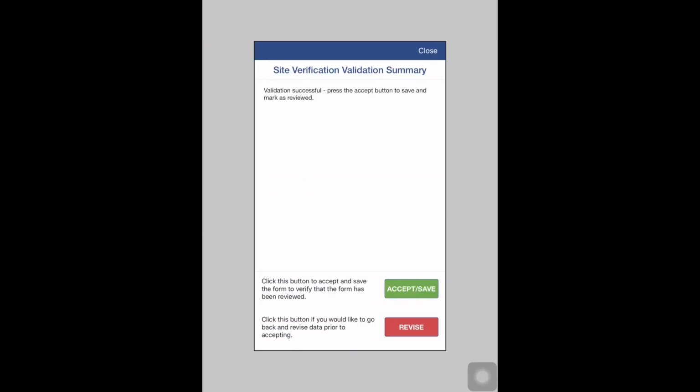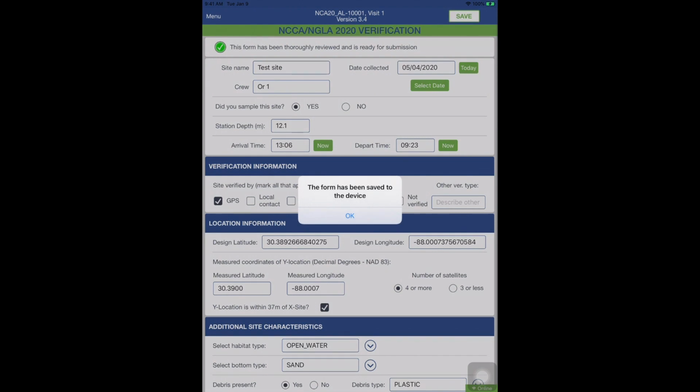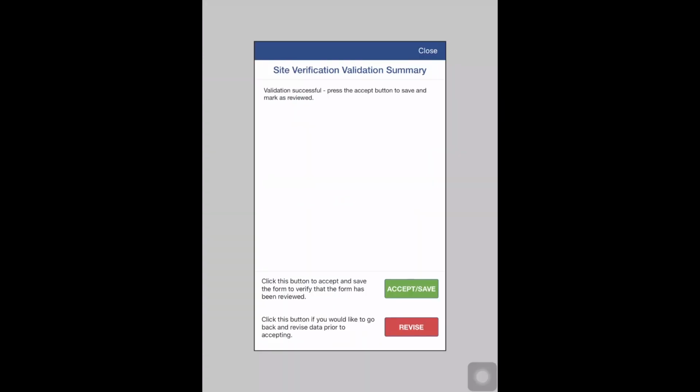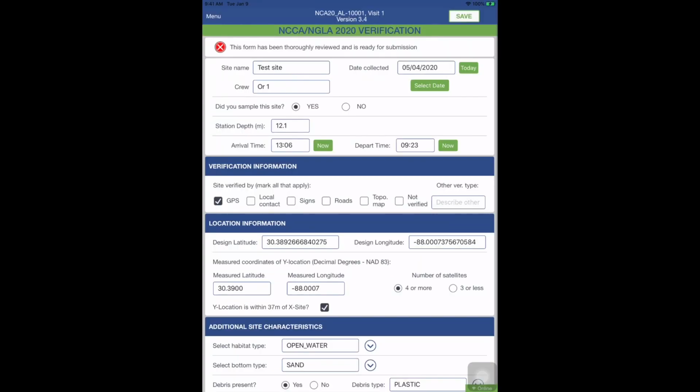If the routine comes back successful, you can press the Accept Save button to indicate that the form has been reviewed. You will notice that the Review button has changed from a red X to a green check. If you press the Accept Save button accidentally, you can simply press the green checkbox again to open up the validation window. Press the Revise button and the green check will go back to the red X.